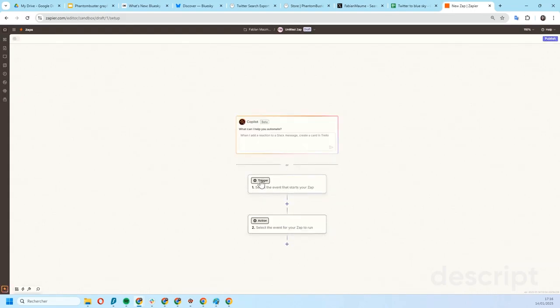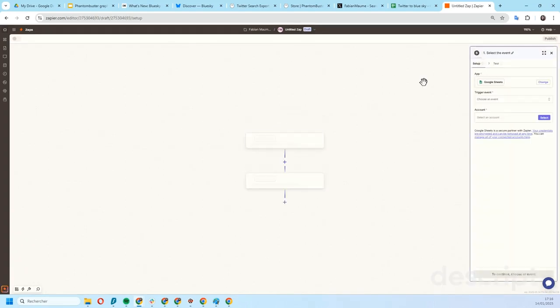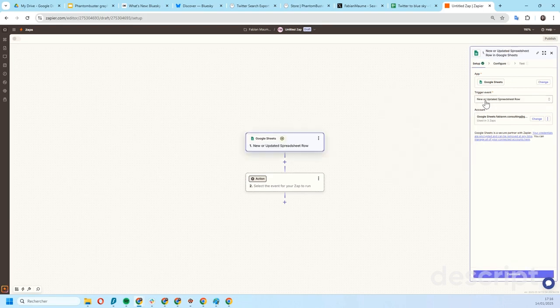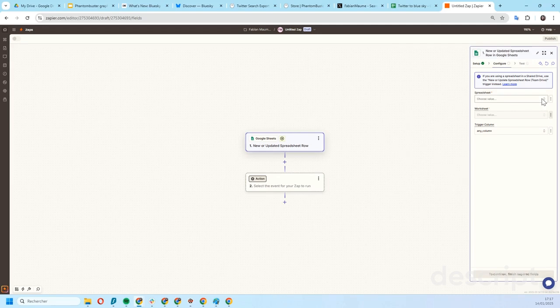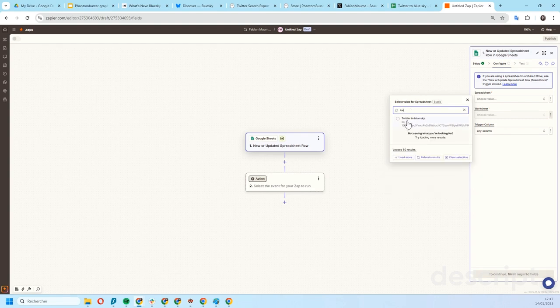So as a trigger, you will go for Google Sheets. The trigger is that you have a new or updated row. You will have to connect your Google spreadsheets to have access to this. I'm not going to cover this here, but it's quite a straightforward process. Select the specific spreadsheet that you'll be using here. So mine is called Twitter to Bluesky.